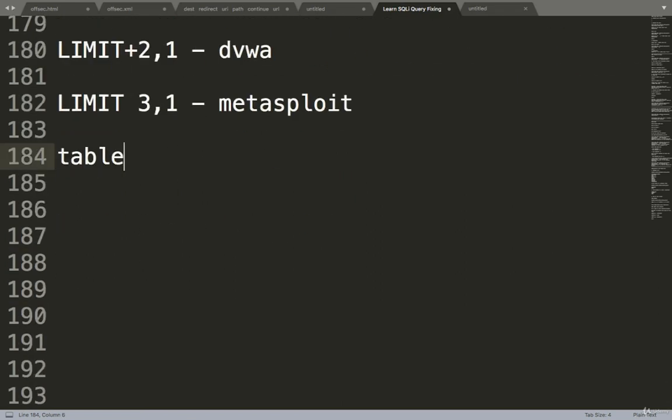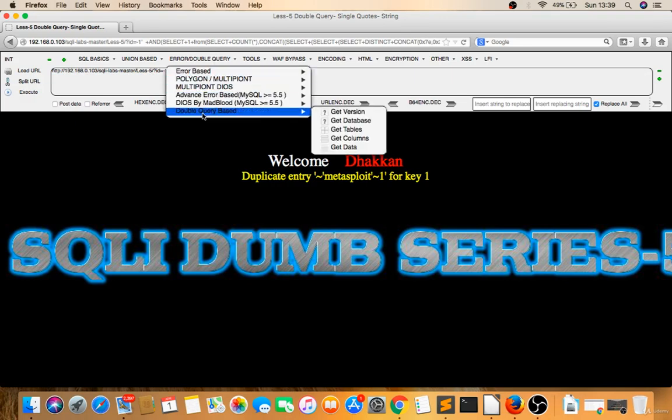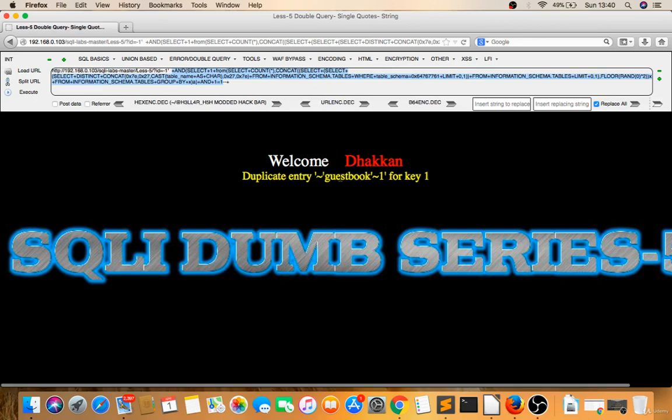Tables list. Tables. Again I have to fire double query payloads onto this playground. So I'll remove this single quote and minus plus. I have to fire the double query based payloads. Double query based get tables. You can execute tables there, like the database name was dbwa. I selected. Let's execute this. See, guest book is first.